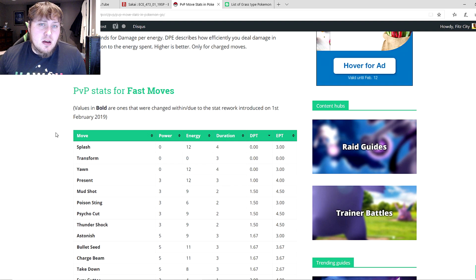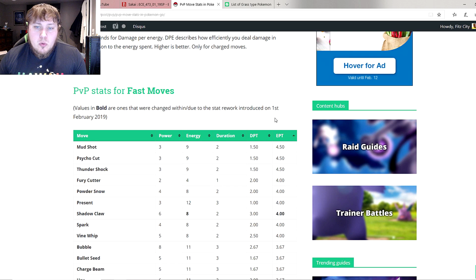Those three things are the most important keys to your PvP success. So this video is going to cover fast moves. And what determines a good fast move? So like I said, basically a tutorial. First off, DPT means damage per turn. EPT is energy per turn. This is the most important part, but there are some trade-offs. So first off, let's sort by EPT since it's more important.